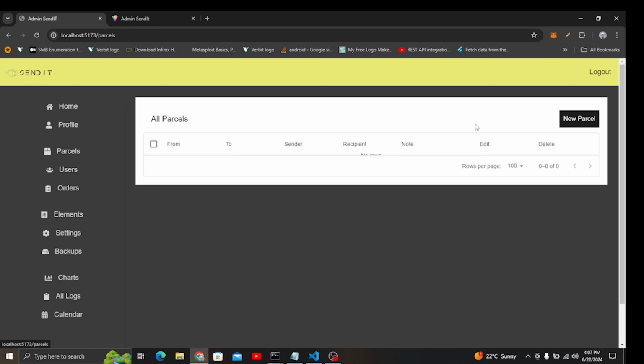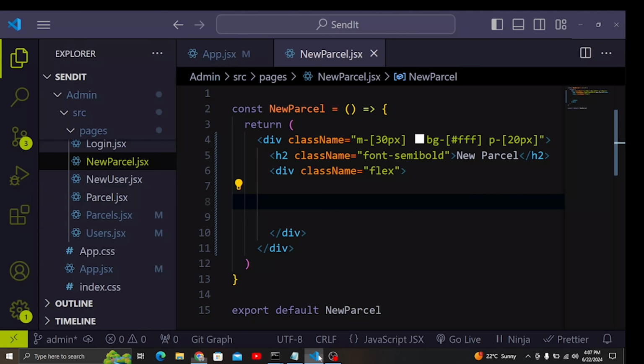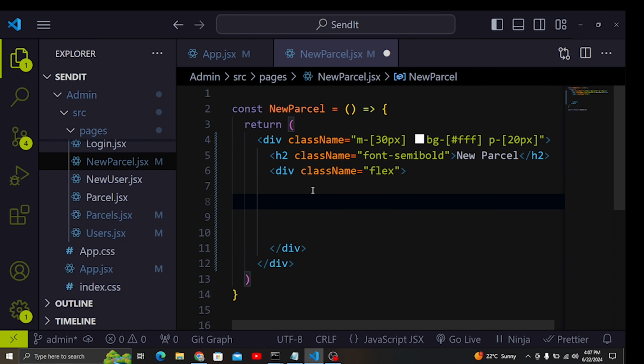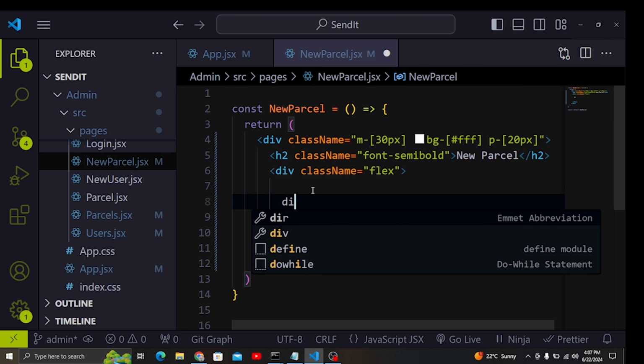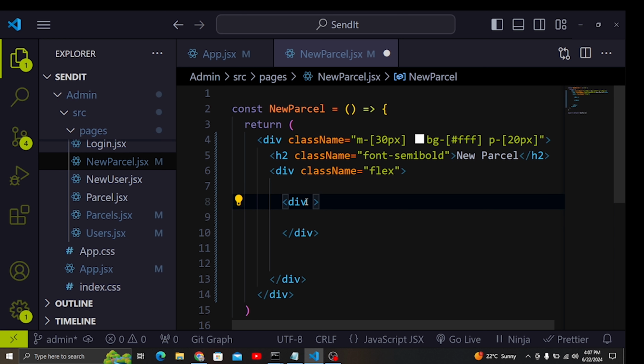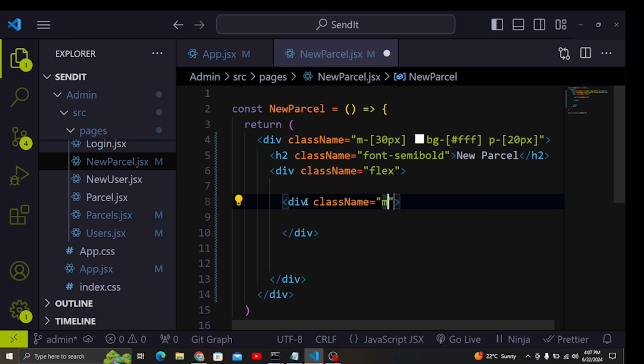So if I click new users here, or this new parcel, let's just add it. Here we now have the first part, and this one will be flex. Here I can also add a div. Let me first give it a class name, and then add a margin of 20 pixels.